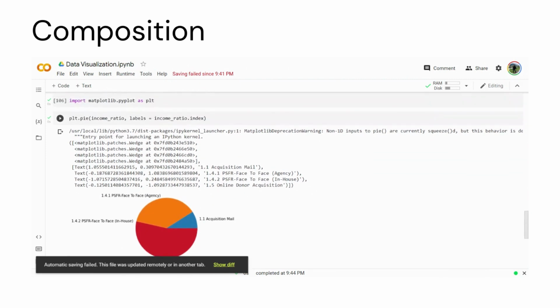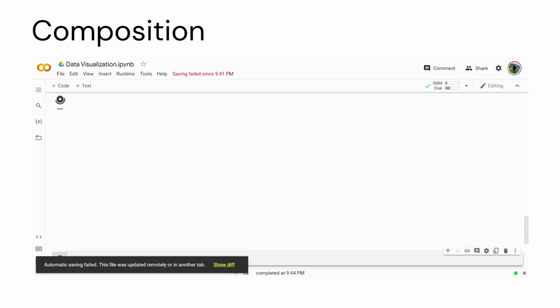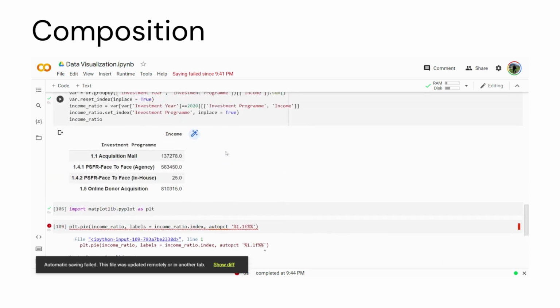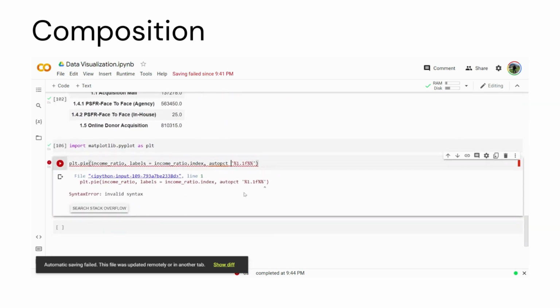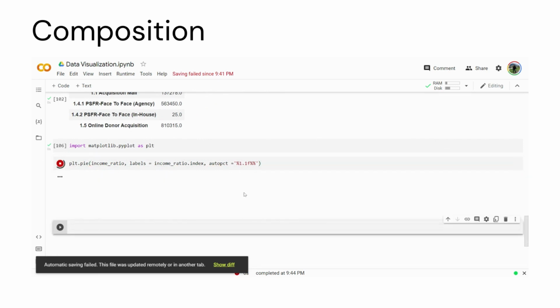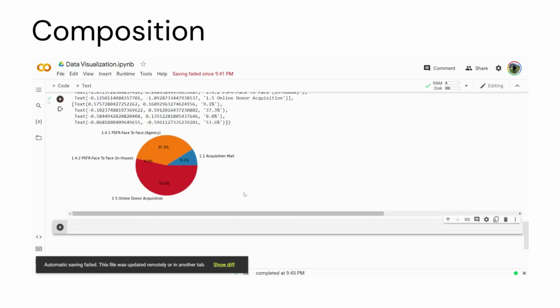Now we want to show the percentage on top of each portion. We want to show one decimal place, so we will use 1.1f. Okay, let's run and see. Oh, what's the mistake? Okay, I forgot to put equal. So this is the result you will see. You can see that now the percentage values are being displayed.